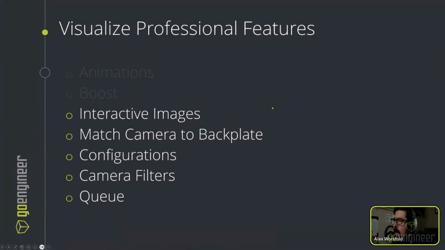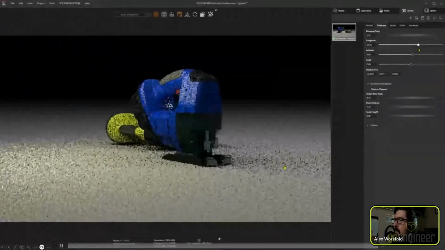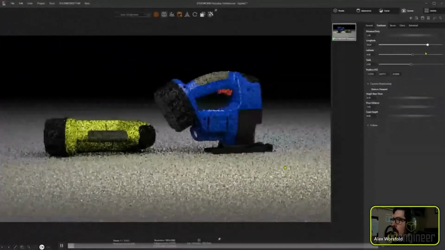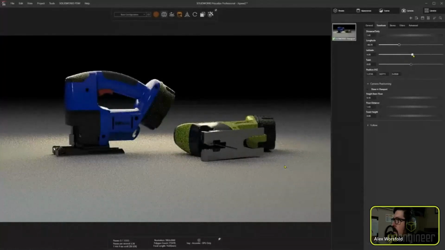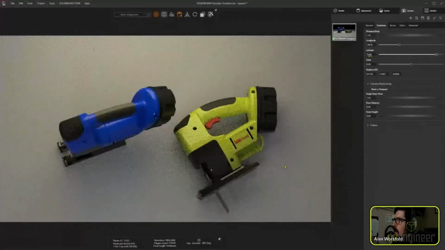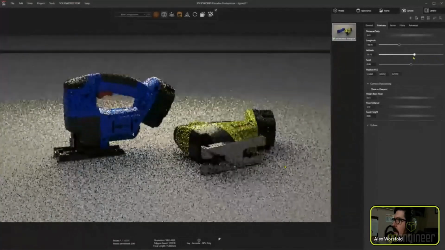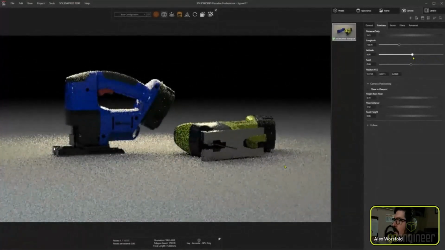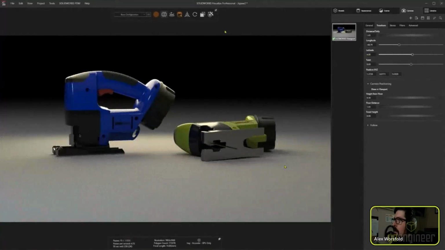What are interactive images? Let's take a look. So in SOLIDWORKS or in Visualize here, you'll notice that there's a certain angle to where, once I get to the top, it's about 73 degrees, and right here is about 4 degrees.